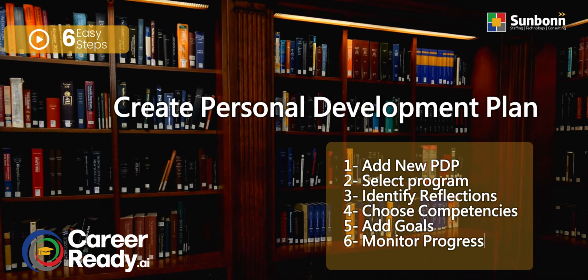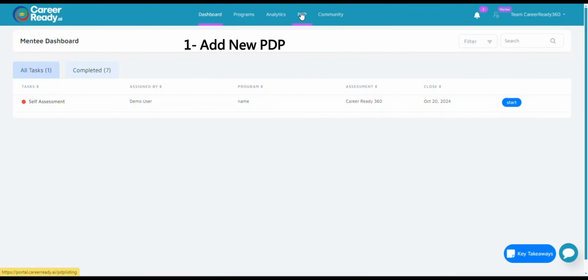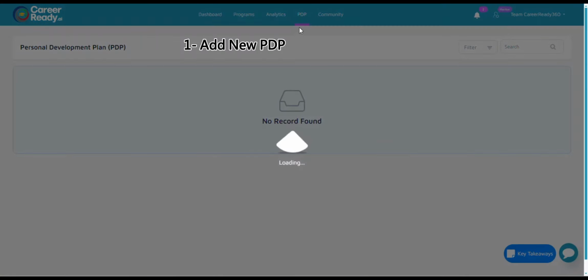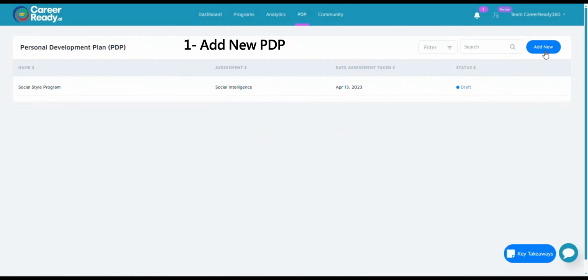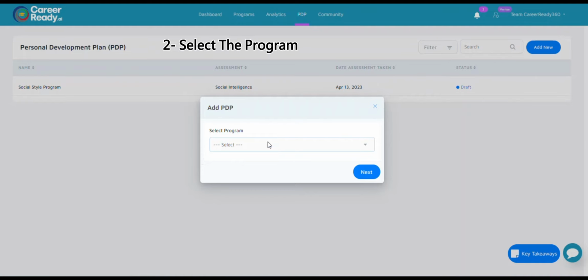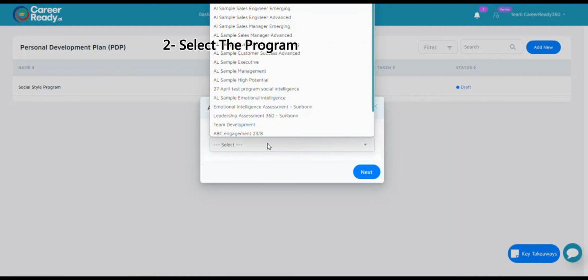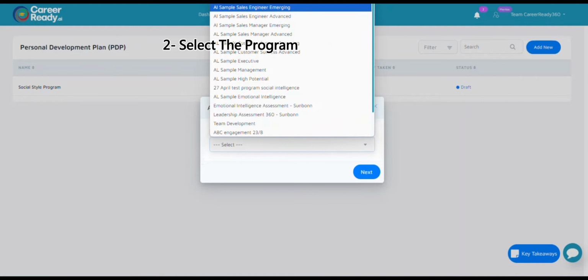Let's get started. To begin, navigate to the PDP tab on your dashboard. Once there, click on the Add New button to create a new PDP for your assessment. This is your first step towards structuring your personalized development plan.